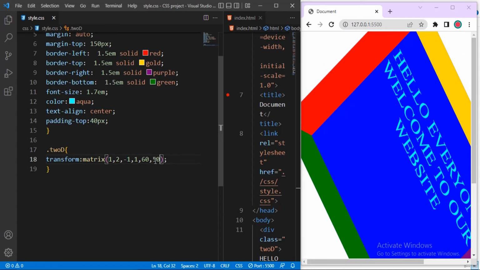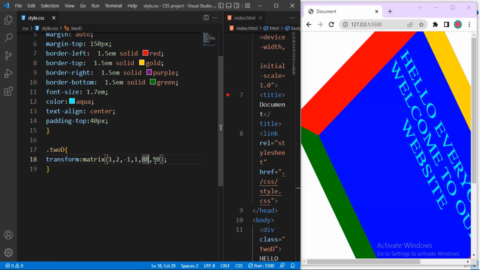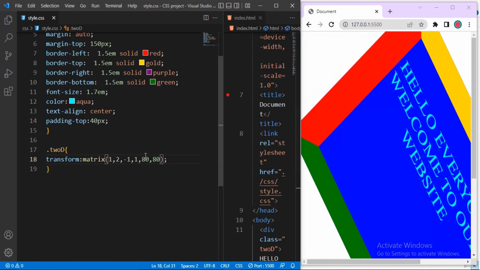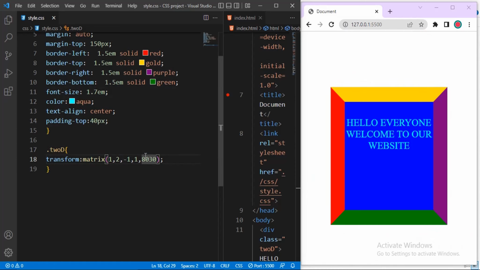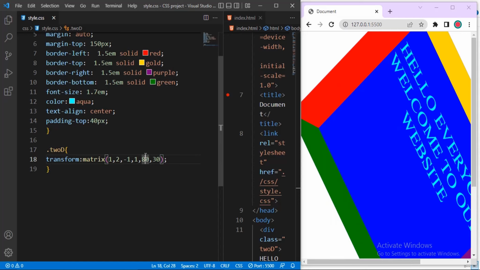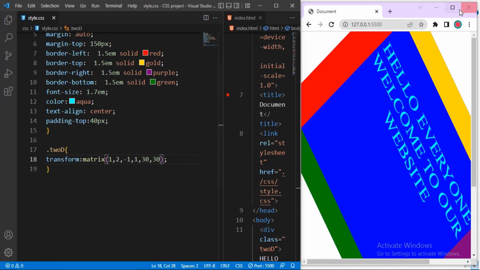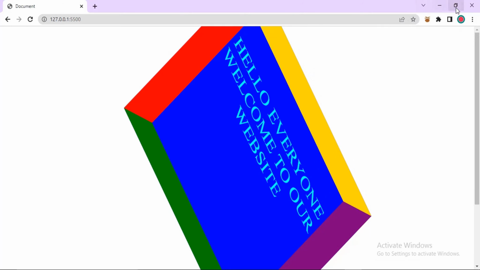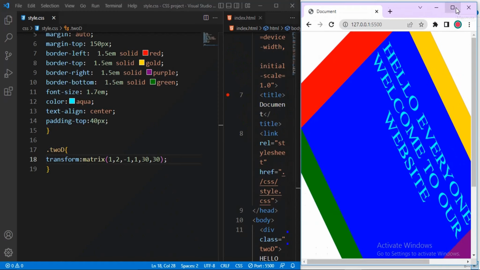Let's keep on rotating it. How about this side? Let me make this one 80. It's even getting bigger. About 80, 80. How about 30? Put comma then here, make this place 20, 30, 30. Okay, you can see the effect. So that is what the matrix value of transform does.